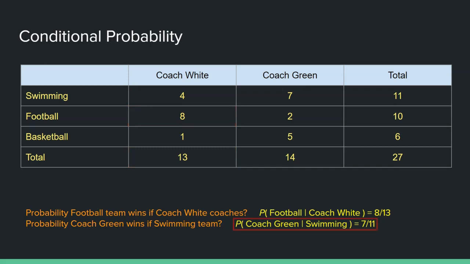The probability of Coach Green winning, given that it is a swimming event, is 7 over 11. So there are 11 swimming events, and Coach Green won 7 of them.